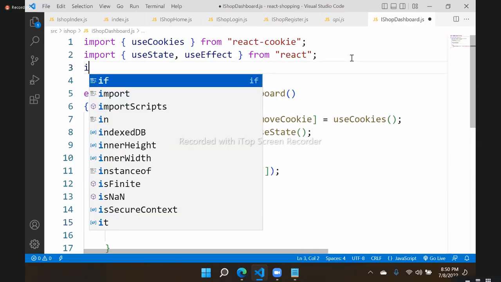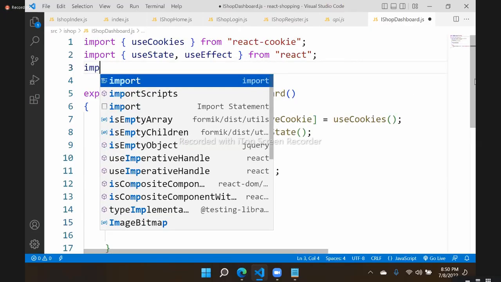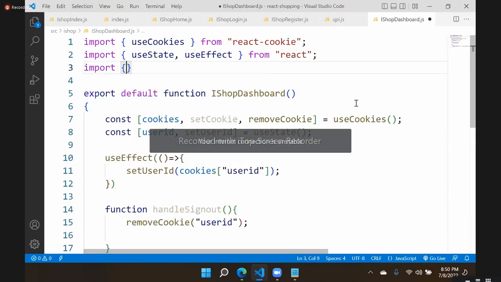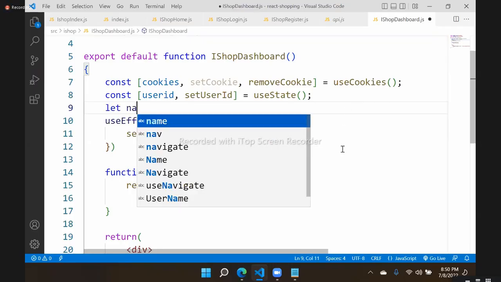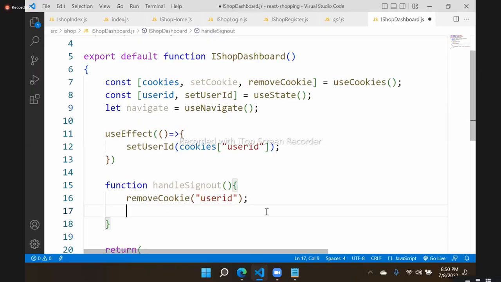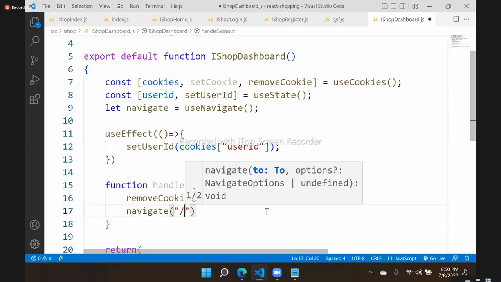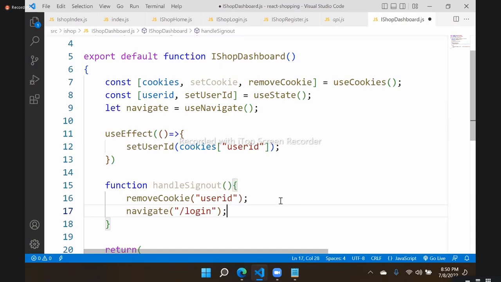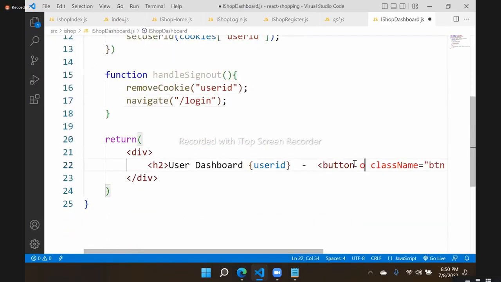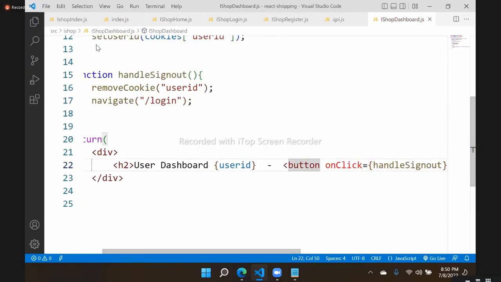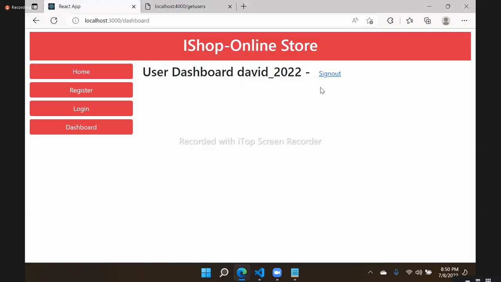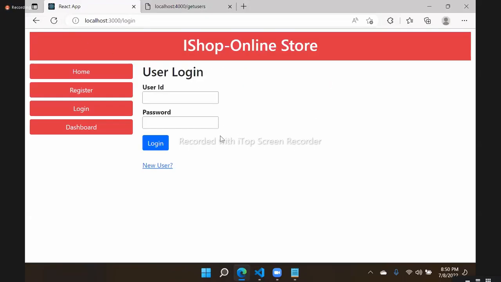You need to import useNavigate from React Router DOM and let navigate equal useNavigate. Here I have to navigate to the location slash login, so after sign out it goes to login again. That is handle sign out, onClick equal to handleSignOut. That's how we need to manage. Now it is ready. I click on sign out, then it will go to login.